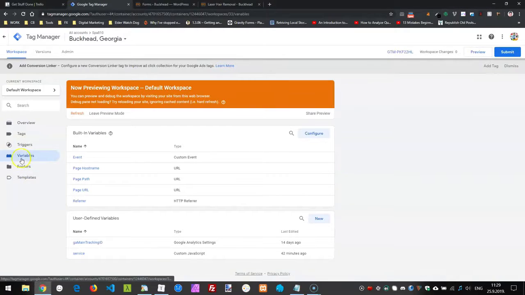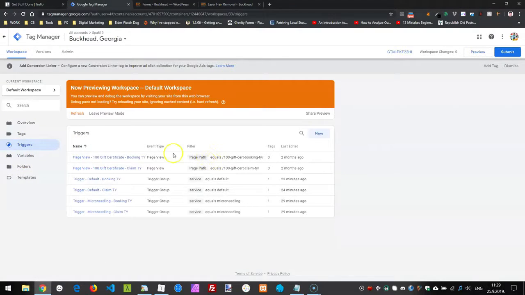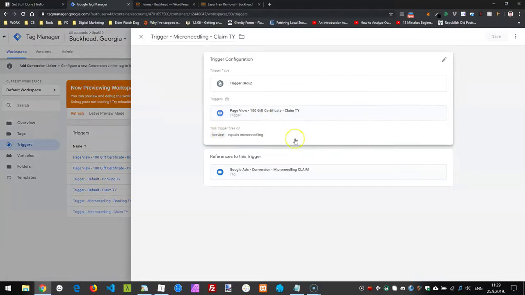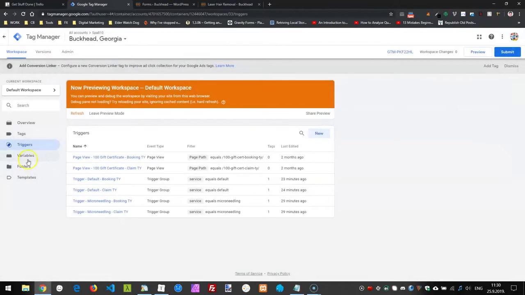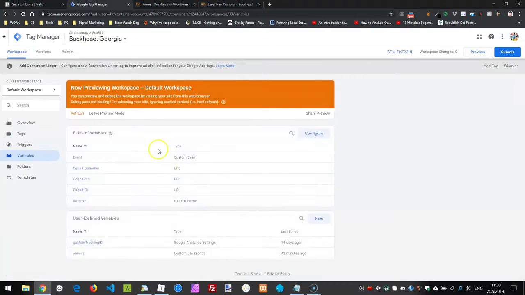And step number three is just creating a custom trigger. So luckily, Google now allows you to create group triggers. So for example, page view, let's take a look at the trigger microneedling claim thank you. What I did here is I created a trigger. The trigger is when the page view is $100 gift certificate, which is the claim thank you page, which is always the same, and when the service equals microneedling, which, if you remember, that variable gets pulled from the session storage. So this variable will get its value from the session storage.